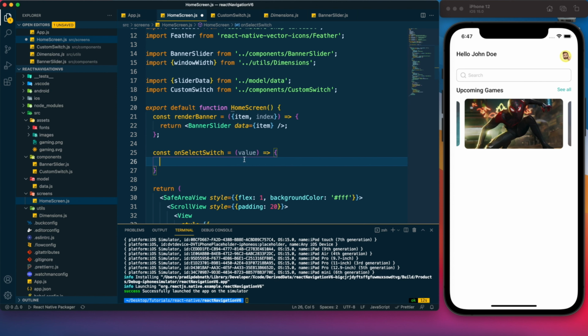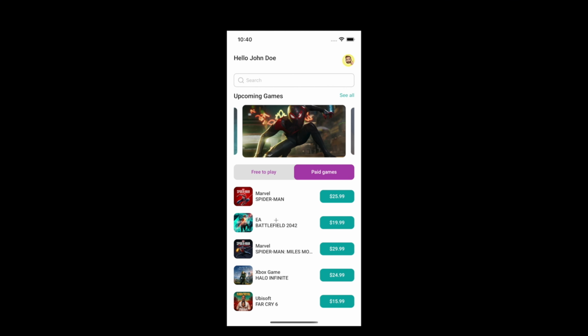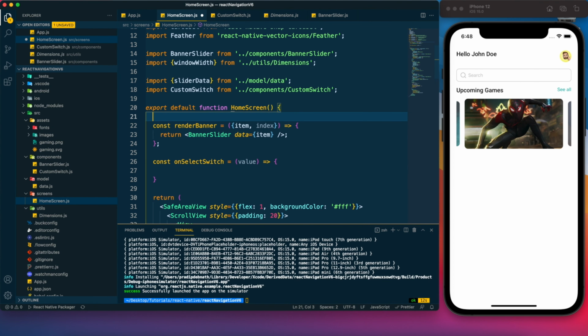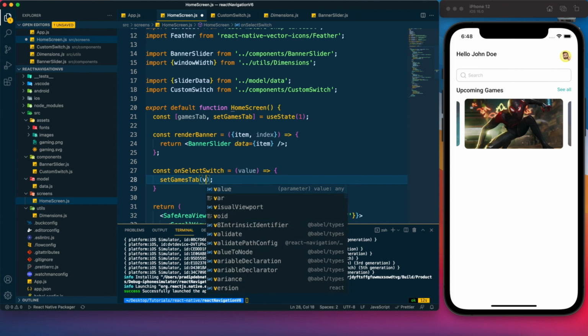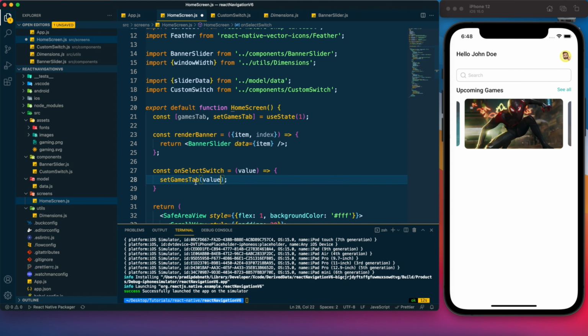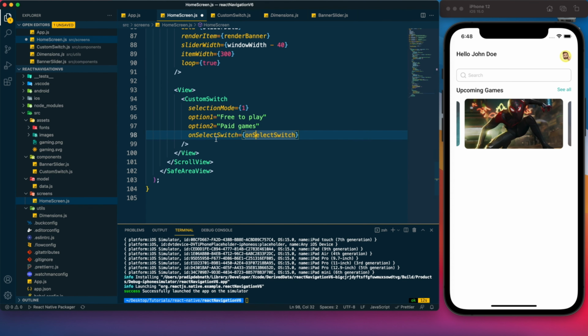Now we need to update the state, so we need to create a state here by which we will determine the bottom area, which area needs to be rendered. So here let's create a state called games tab, and I can update that by using this set games tab, and by default it will be 1. Now update it by providing the value in this set games tab. Now it will be functional.